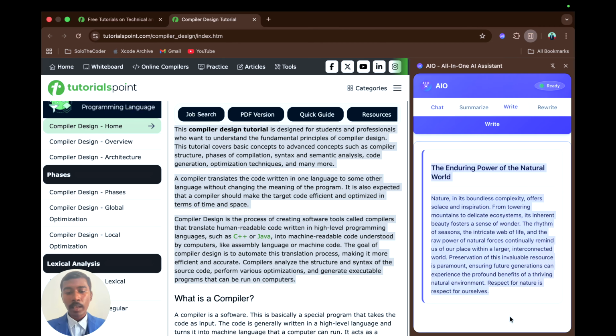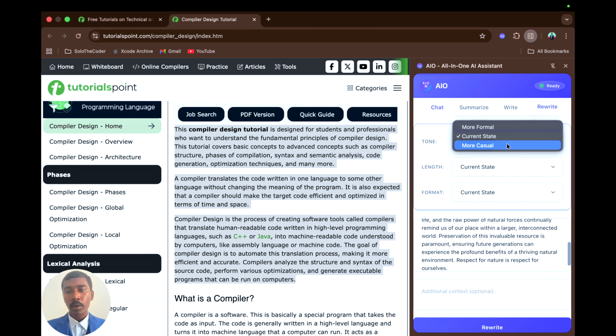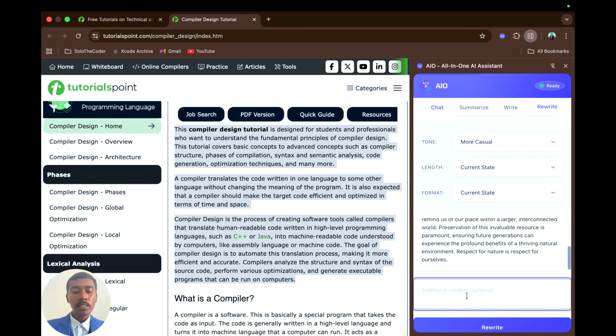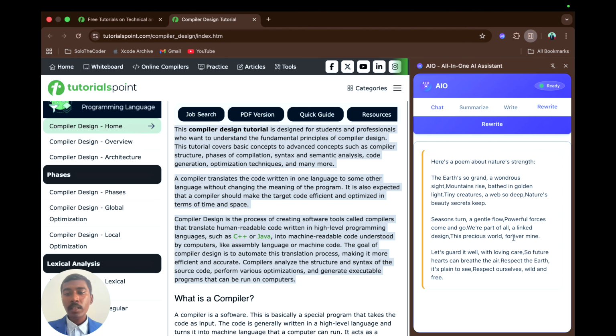Actually, I can copy this and paste it in the rewrite, and I'll show the example. And I'll say I want this to be more casual, and I'll ask the AI to rewrite this more like a poem. Okay, and here's the output, and here you see it's more like a modern poem.